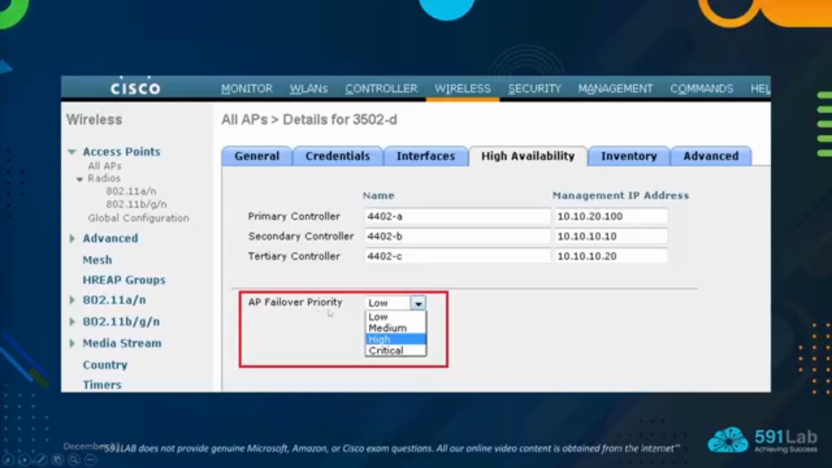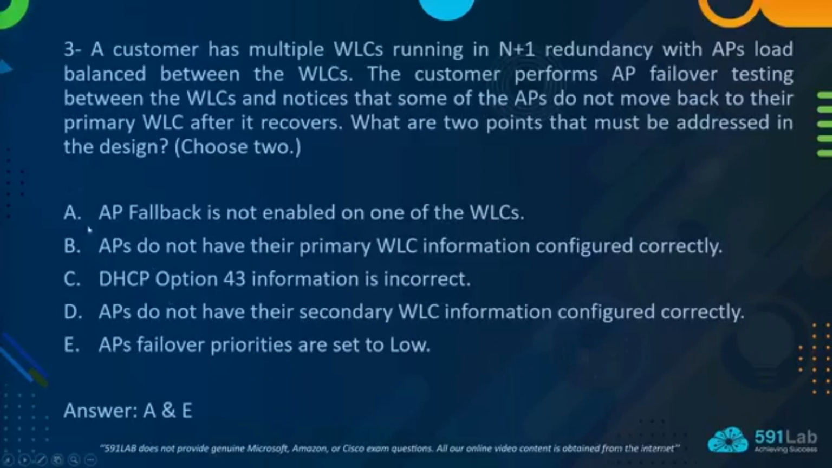And we have AP failover priority, okay? This basically sets the priority that the access points fall back to the controller. It's set to low, medium, high, or critical, from low to high. This is going to be one of the options that you want to change if you want any access point to go to the other controller as fast as possible. So when I think about the options, it's going to be definitely A and E.